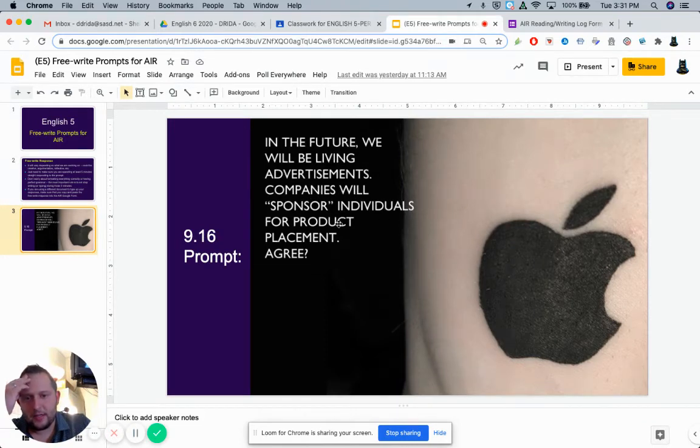Companies will sponsor individuals for product placement. Agree. So Apple will pay for you to get this tattoo to advertise for their company. Wherever this takes you, you argue it, agree, disagree, just write for 5 minutes. I don't care if this takes you on some weird tangent, as long as you're writing for 5 minutes, but you started off with this prompt, that's A-okay.